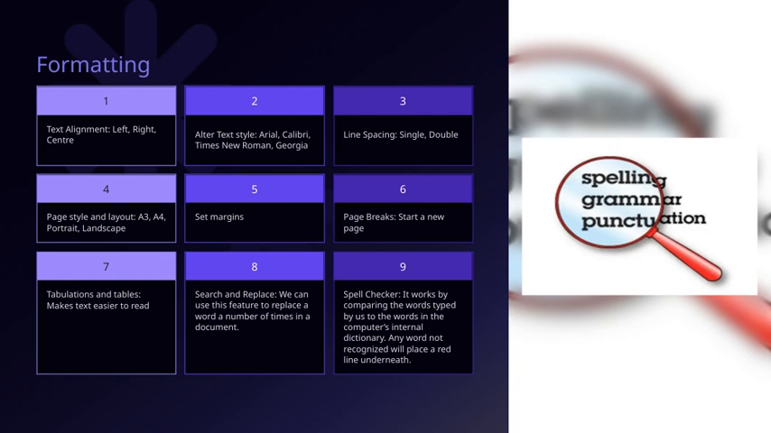Another helpful feature is search and replace. This can save you time by quickly finding specific words or phrases and replacing them throughout your document, which is especially useful for editing or updating content. Line spacing affects the overall look and readability of your text. Single spacing keeps things compact, while double spacing provides more breathing room, making your document easier on the eyes.